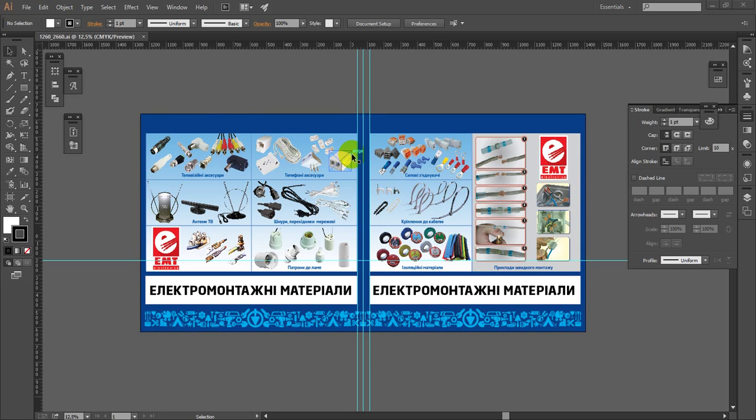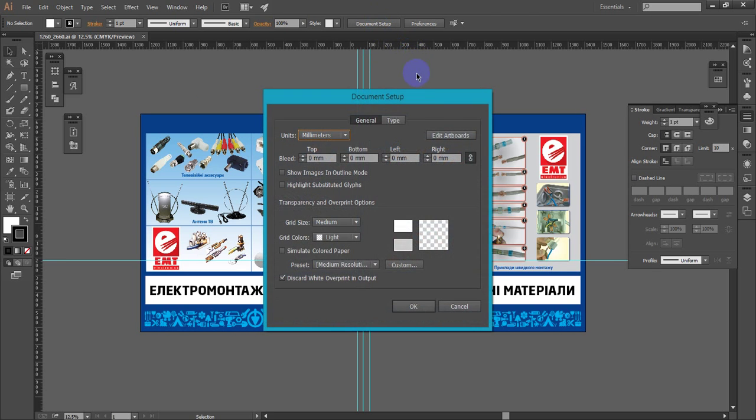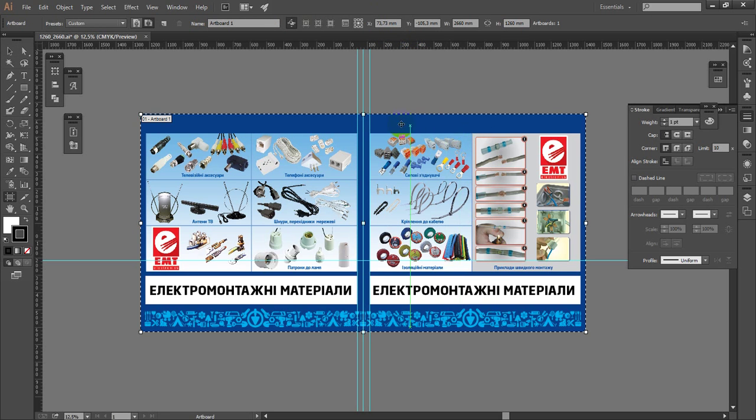We need to make two files from one artboard. What we need to do: go to Document Setup, Edit Artboards.